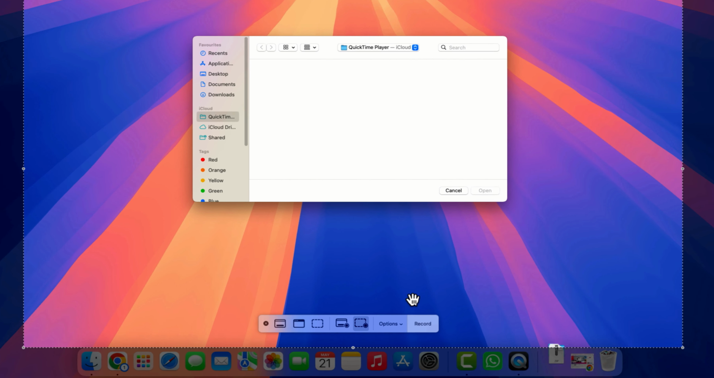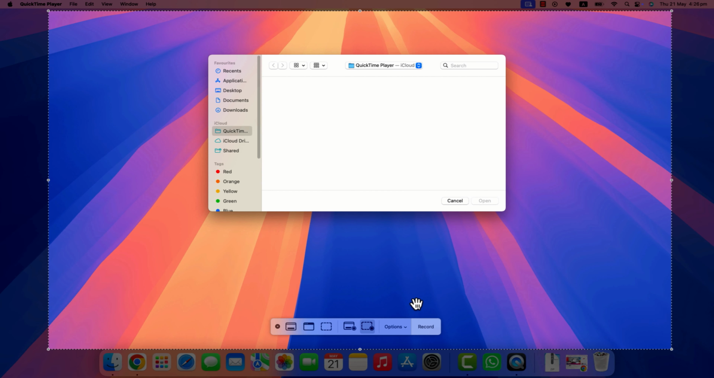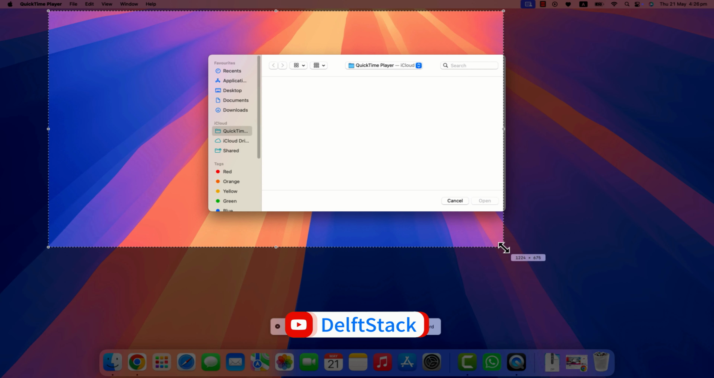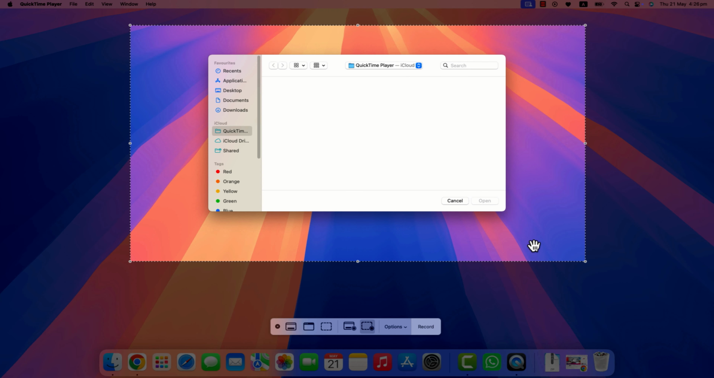Once the screen recording window appears, you'll see a selection framework on your screen. You can use the handles at the corners to adjust the size of your recording area. Also, you will find a toolbar where you can select different frame sizes or adjust the recording area accordingly.